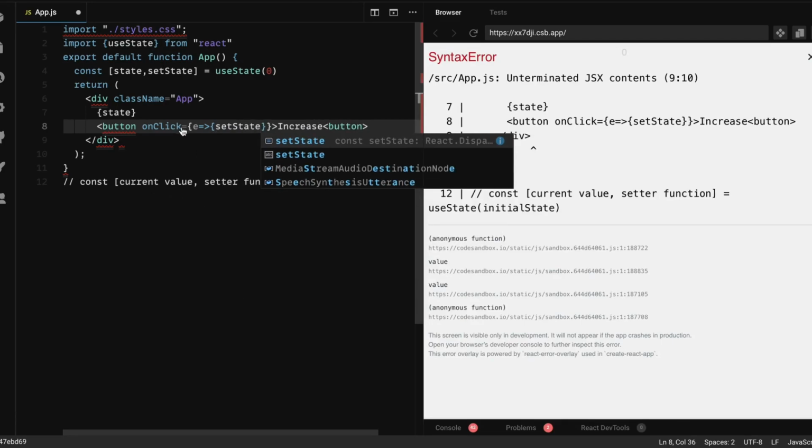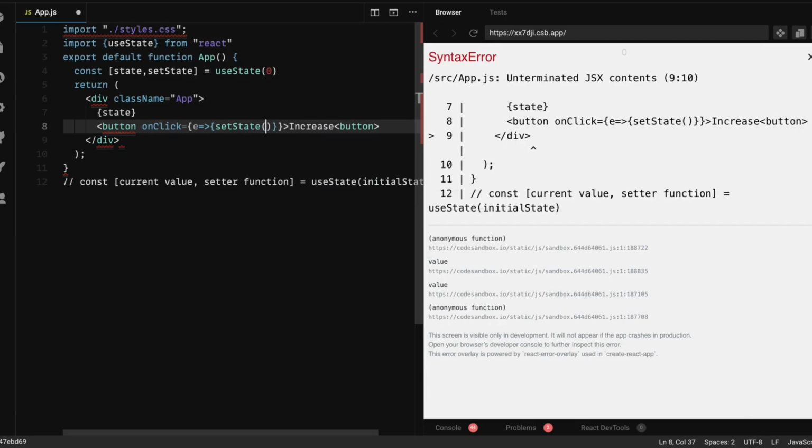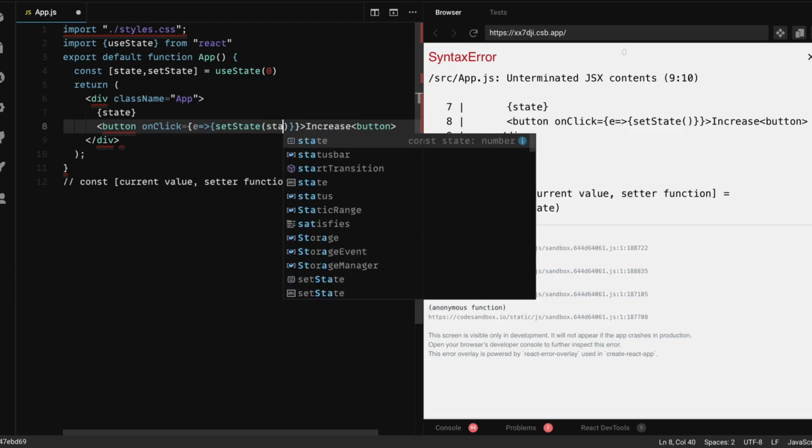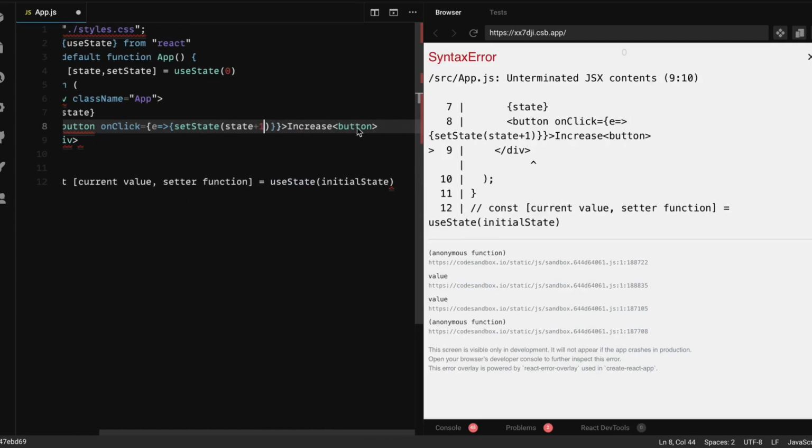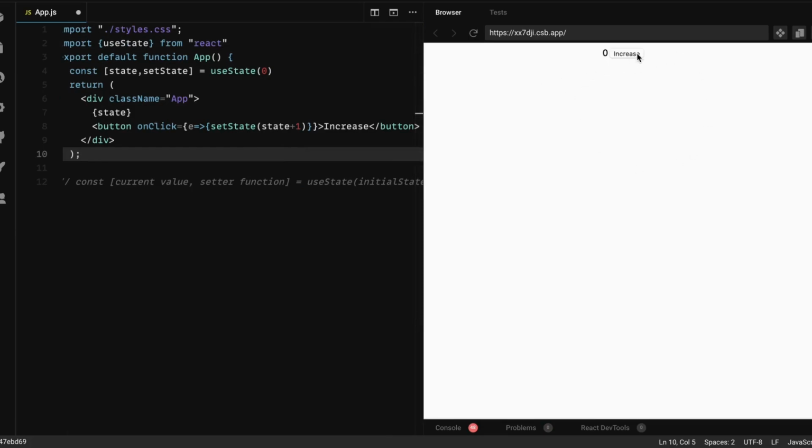What I want is that whenever I click on this button, the value of the number increases, like the 0 becomes 1, 1 becomes 2. So we just have to pass the new updated value in the setState. The new updated value would be the previous value, or the current value, plus 1. Okay, let's close this button here. Let's see. When I click on this button, you can see the value is increasing.